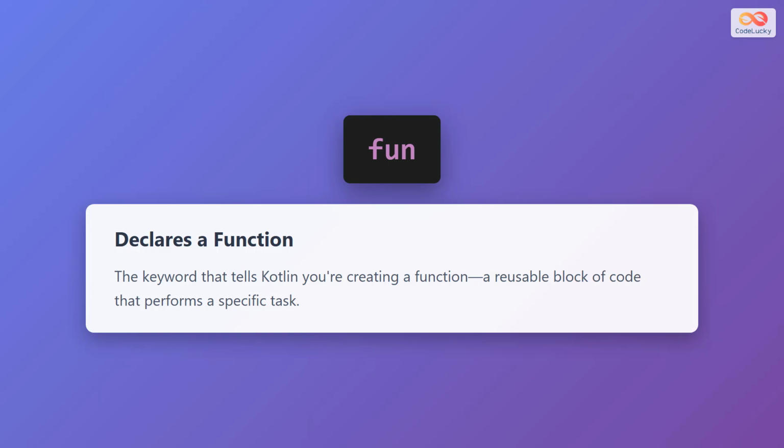The keyword fun is how you declare a function in Kotlin. Think of a function as a reusable block of code that performs a specific task. Whenever you want to create a function in Kotlin, you start with the fun keyword. It tells the compiler that what follows is a function definition.